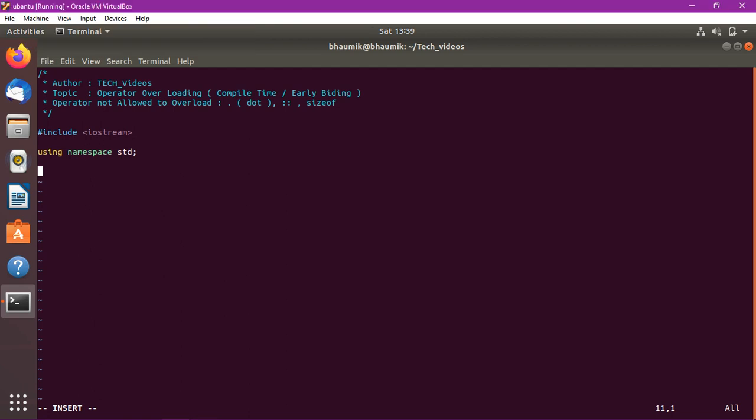Hi friends, so today we will see what is operator overloading in C++, why we require it and how to implement that. Operator overloading is performed at compile time, in the early binding stage. The operators that we can overload are plus, minus, multiply, divide, and there are some operators that we cannot overload, like dot, scope resolution, sizeof, etc.